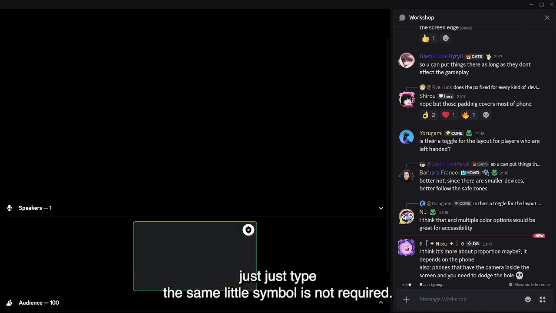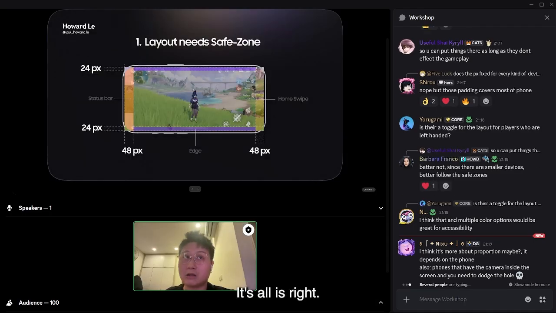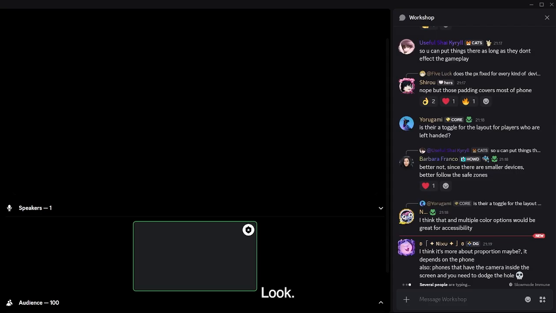Yeah, just take the safe zone. Safe zone is not required. It's not a must. Safe zone is a guide. You can overlap the safe zone, it's okay. But for the UX, it's not really good. Okay, let's go back.